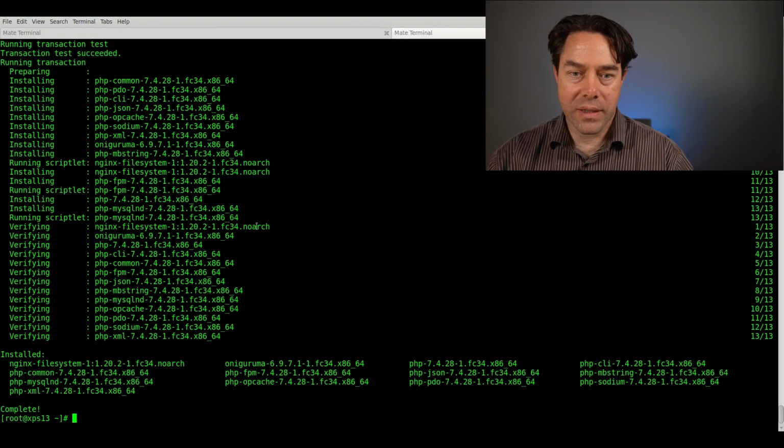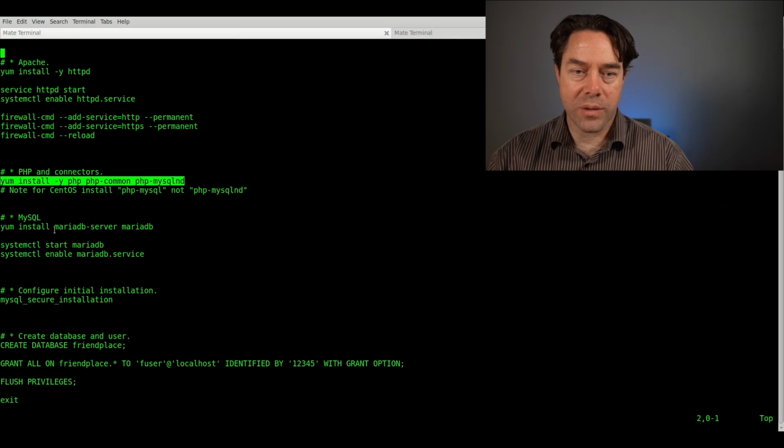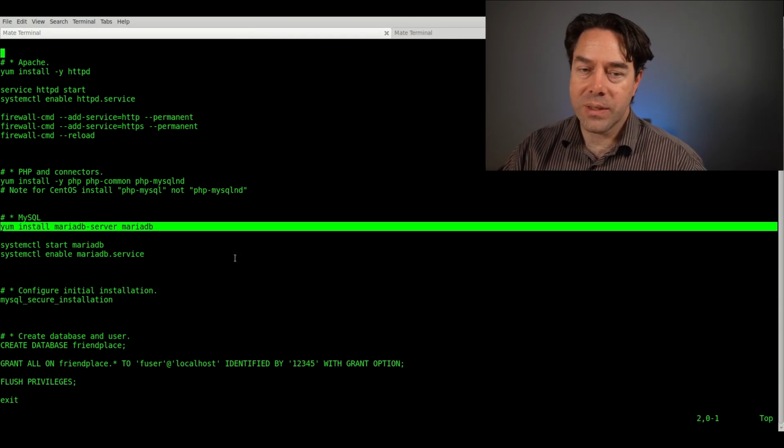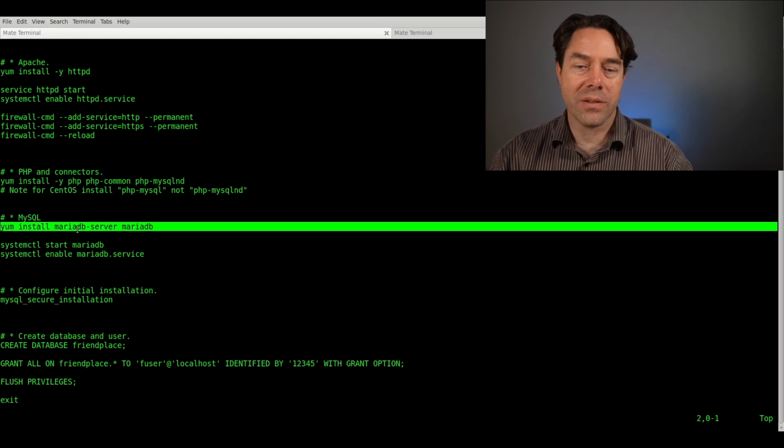And now our next step is there's two parts to the MySQL. There's the MySQL server and MySQL client. And I keep saying MySQL, even though you're reading right here, it says MariaDB server and MariaDB.